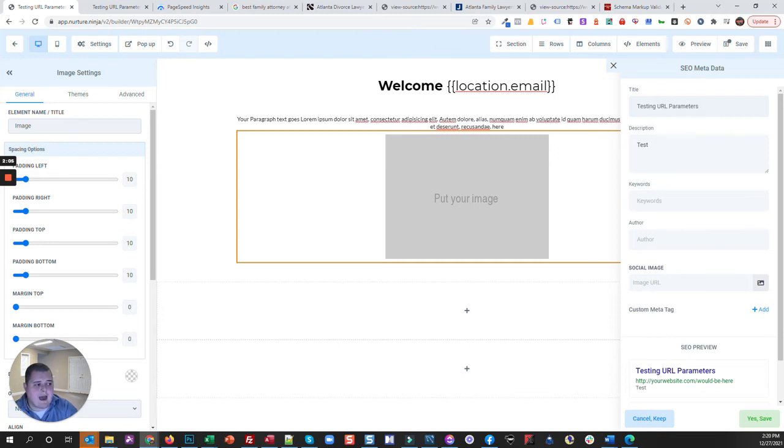So having an exact match right here for whatever you're trying to rank for, in this case, best family attorney Atlanta, having an exact match of those keywords in here is crucial. So that's great that you can control it. That's really where the majority of your SEO is, in the settings page for your SEO metadata.